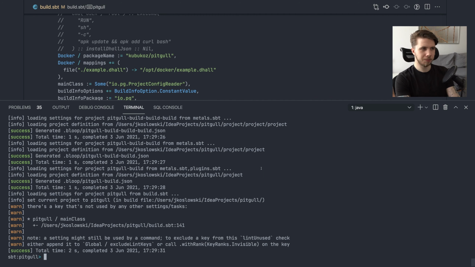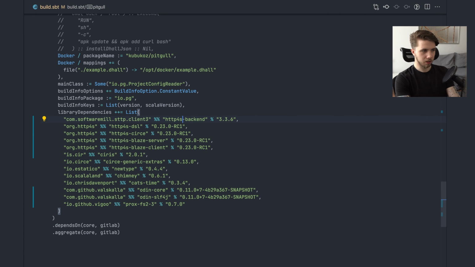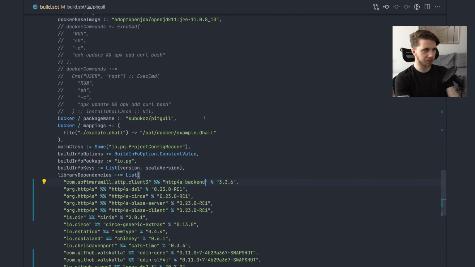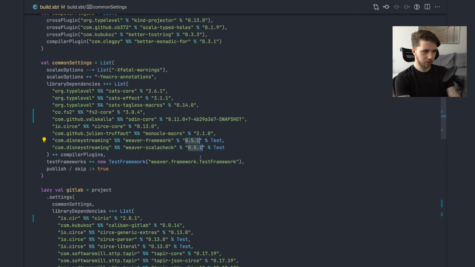Okay, apparently the update task is succeeding now. But I know for a fact that there's something else I need to change. And that is the Weaver framework, which is on 0.5.1, and I need to update to 0.7.3. There's one more thing I need to change. I'll go to the website to see what it is exactly.